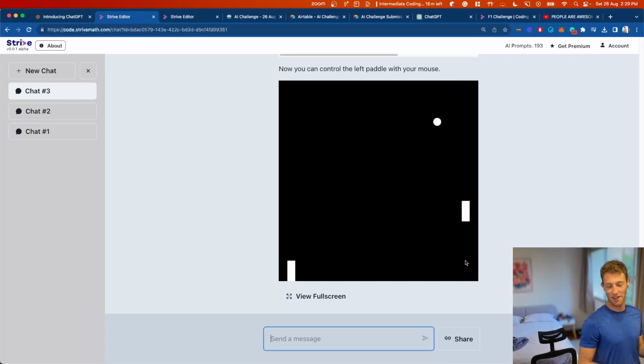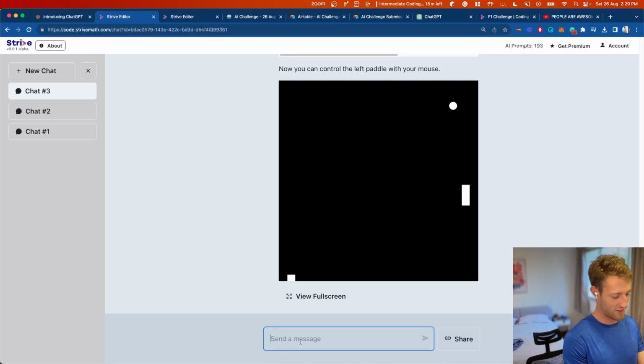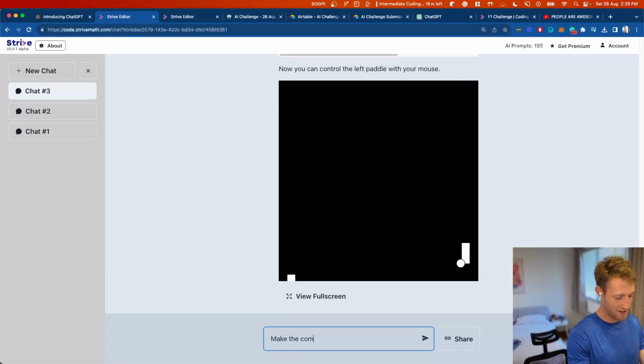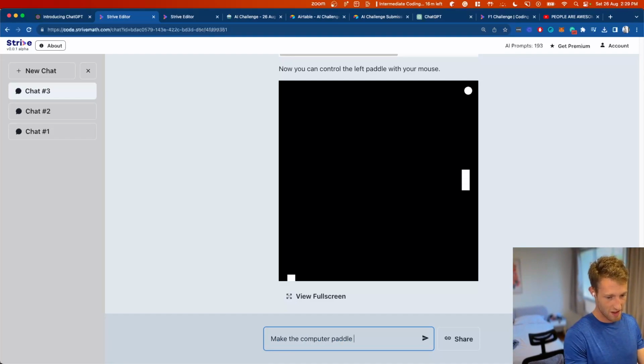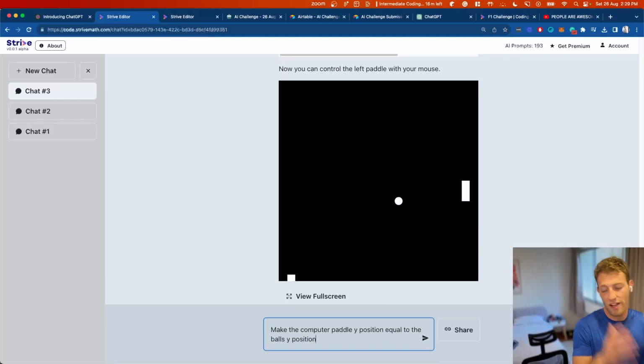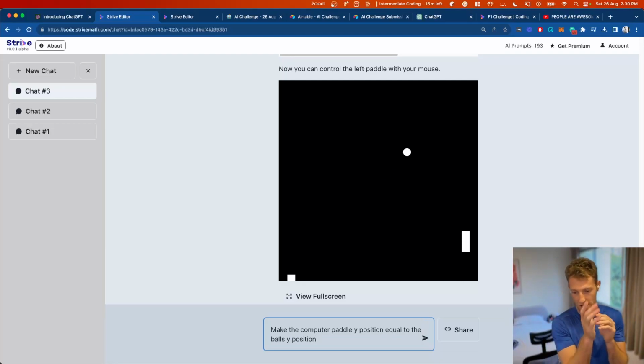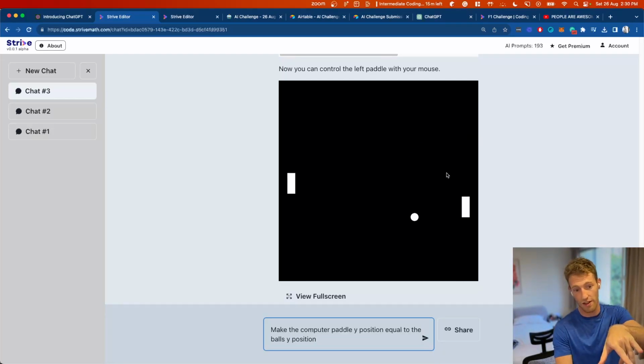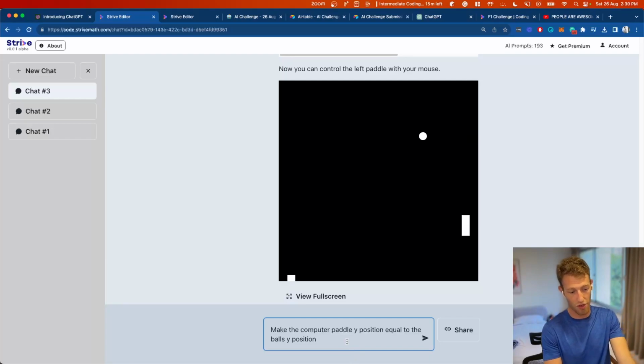The computer paddle is being a little bit weird. So I'm going to be very specific in this case and just say, make the computer paddle's Y position equal to the ball's Y position. This way, it's just always going to follow it exactly, so that the computer's paddle is always exactly aligned with the ball.